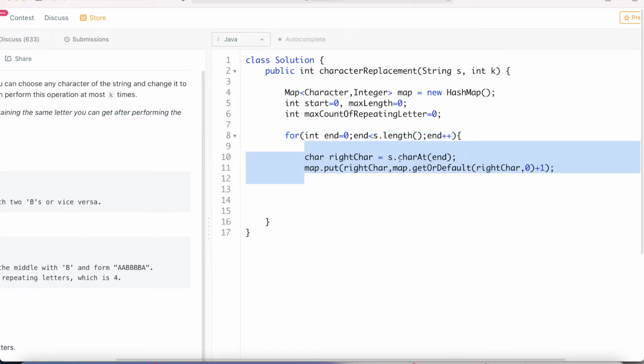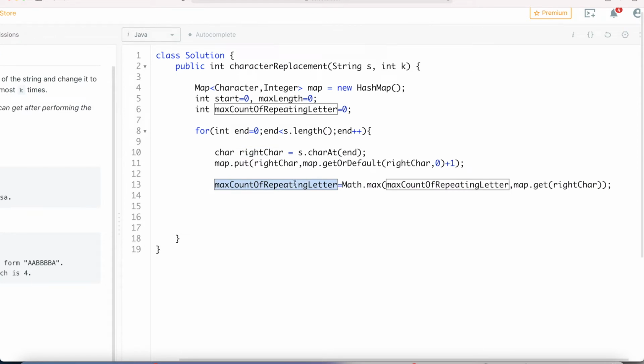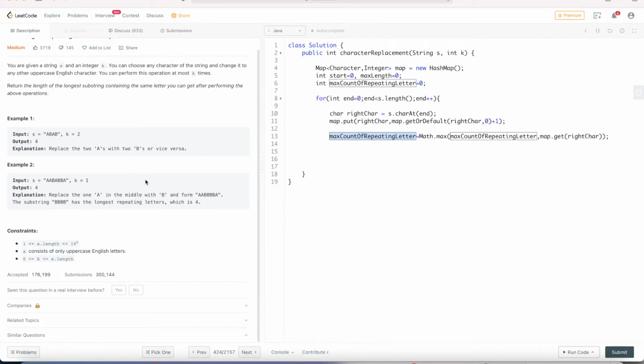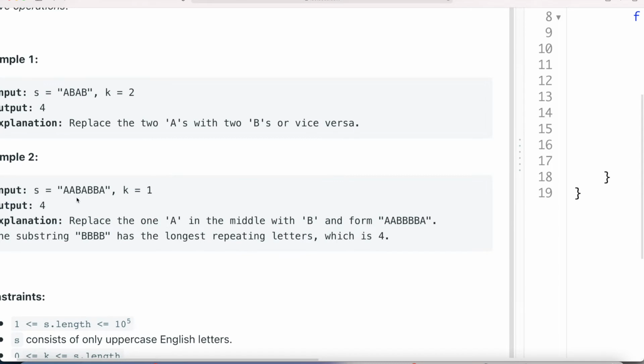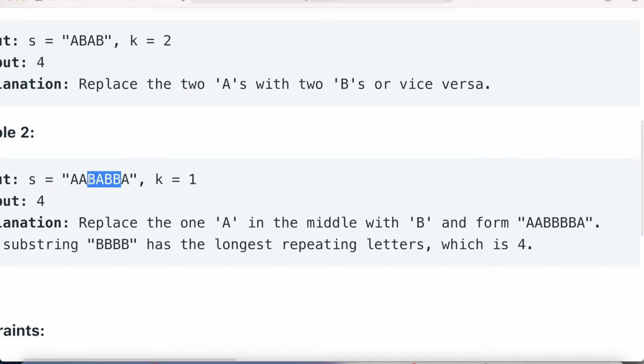So we will take our first character, that is right char, and we will put it into our hash map. After putting it into the hash map, we will see if the max count of repeating letter has changed or not, because as we discussed, at any time we should have the count of that particular letter that is repeating the most number of times. Now after this, let us understand what we are required to do. Our current window size is from window start to end, for example this, and overall we have a letter B that is repeating 3 times. This means that we can have a window which has one letter repeating 3 times and the remaining letters we should replace. Now if the remaining letters are more than k, then it is time to shrink the window, as we are not allowed to replace more than k letters.